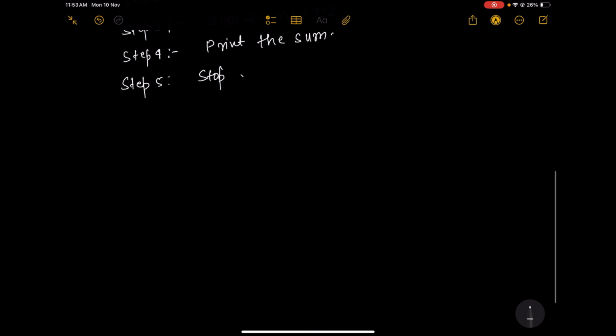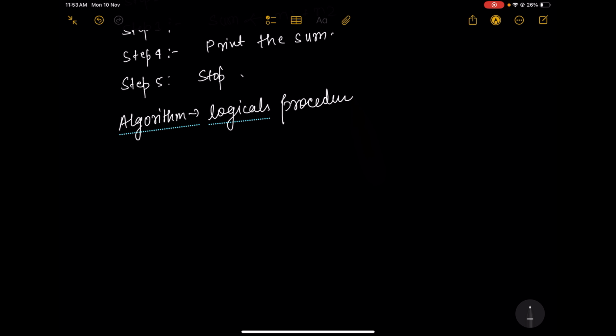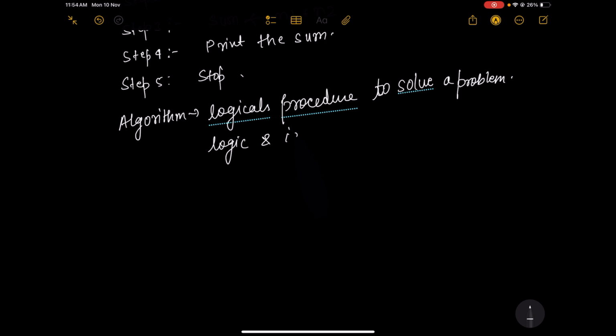So let's see what an algorithm is. An algorithm is nothing but logical steps, or you can say a logical procedure, to solve a problem. It's more about the logic and the idea on how to solve a problem, instead of how it's written.